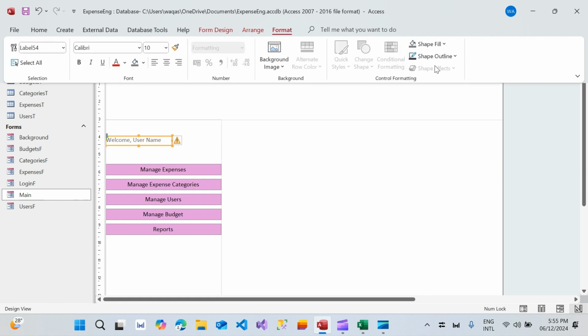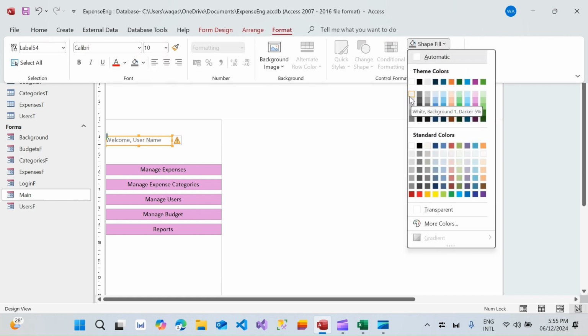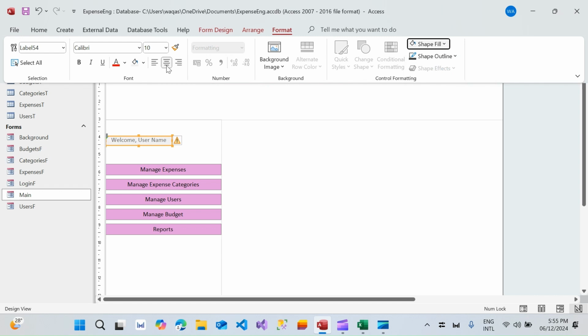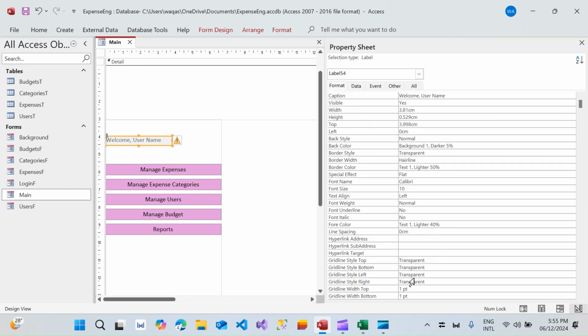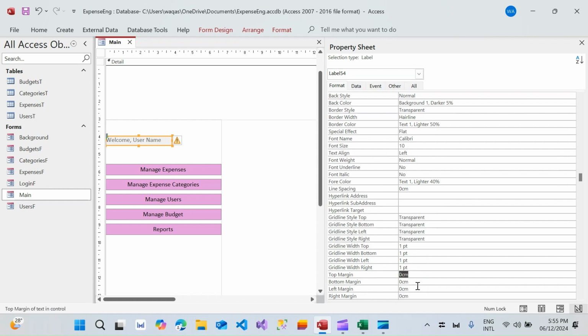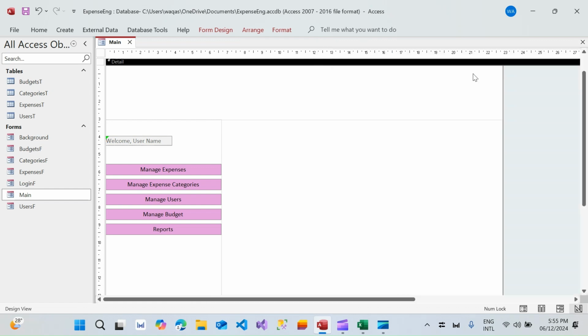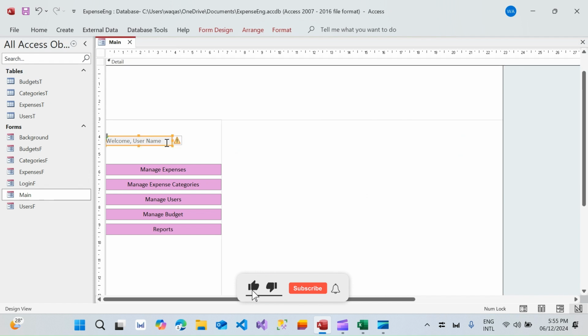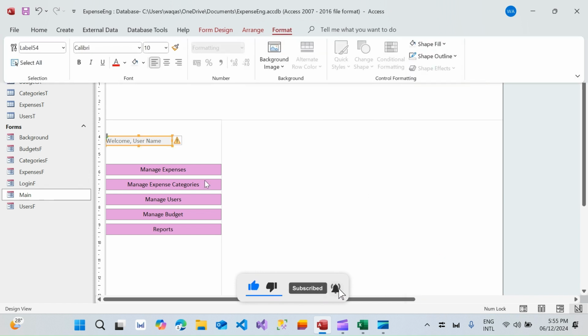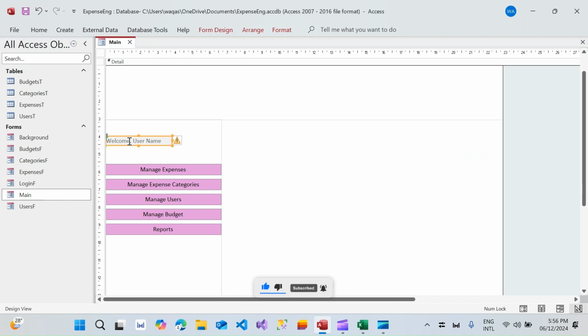That should be enough. We'll go to the format. We will change the background color, and it's not aligned to the center for some reason. So let's go to the property sheet, format tab, and in here we will give a top margin. So let's say 0.3. Oh, that's too much. 0.1. Even that is too much. 0.05. All right, that is okay. Great. So we have this label which will be the welcome label, and let's remove the outline. So we'll make it a fully transparent outline.